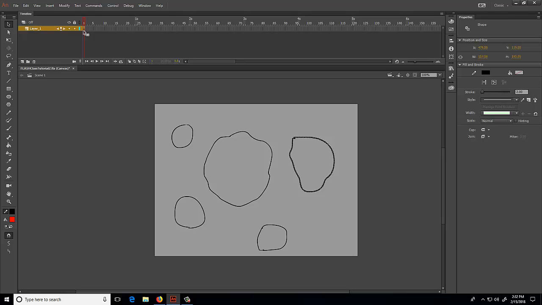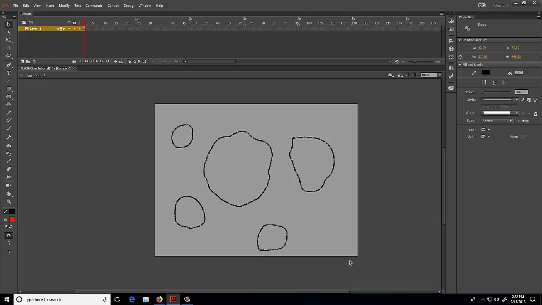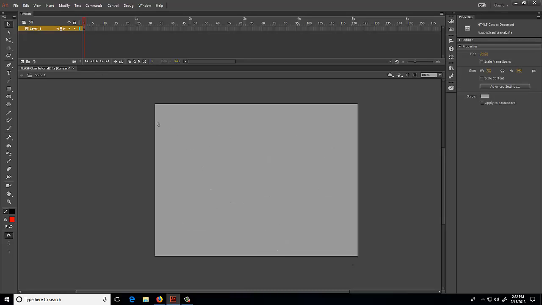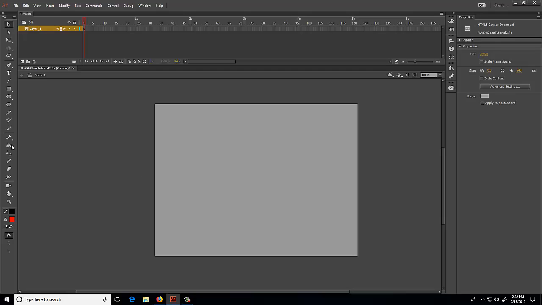Okay, so if I wanted to delete all these things, there's two ways I can do that. I can take the selection tool and drag them out like that, select them and press delete, or I can just select them all in the timeline up here, because every time I make a drawing in here, it's going to make a little hash mark in the timeline, and just delete them out like that.